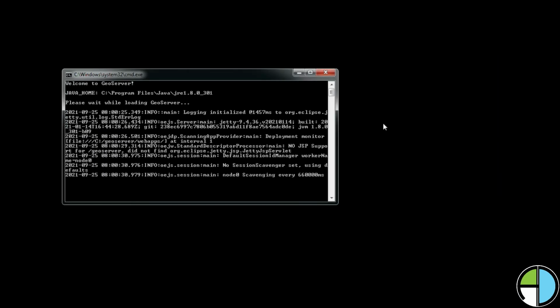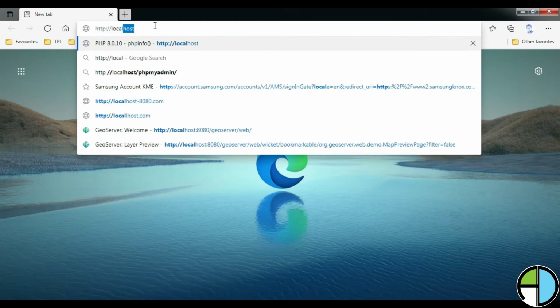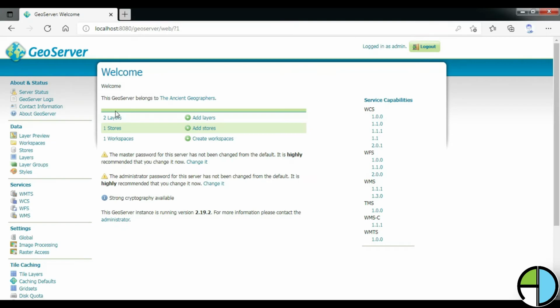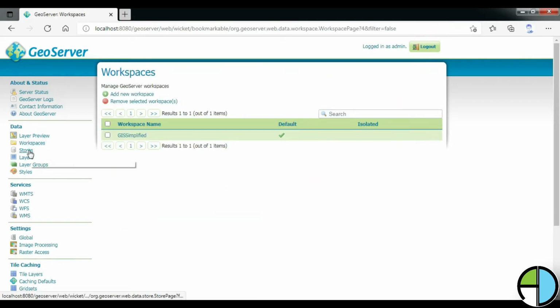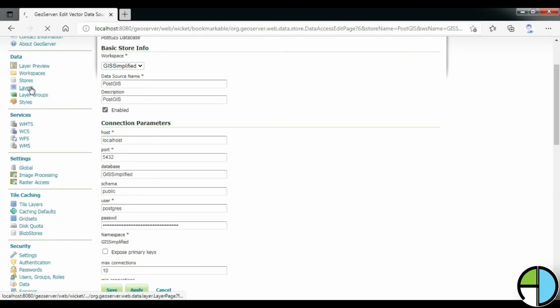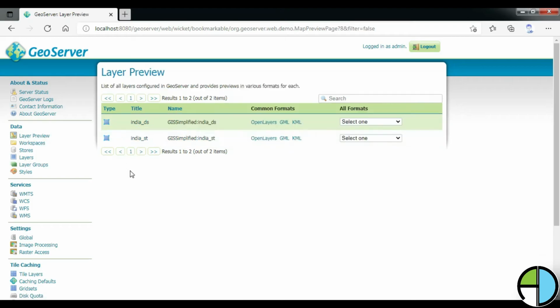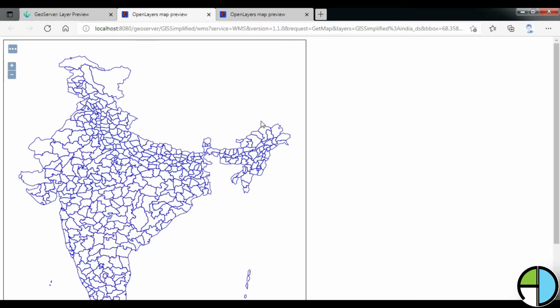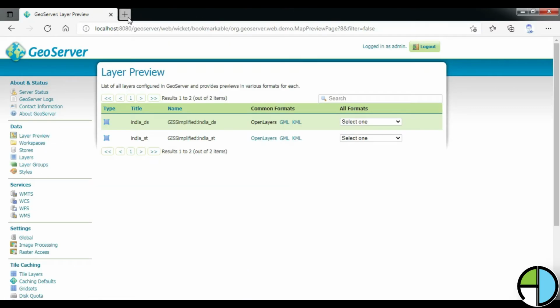Second component is GeoServer. So I am starting my GeoServer application, and if we go to the first page, here is the GeoServer. If I log in, there are the workspace and stores which I have created, and if we look at the store, it is a PostGIS store which is connected to the GIS simplified database. And these are the two layers, India state file and India district file, which are published using GeoServer. So it is available as WMS services.